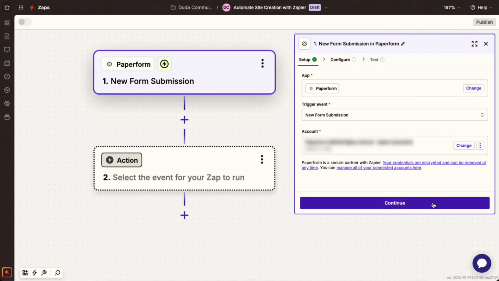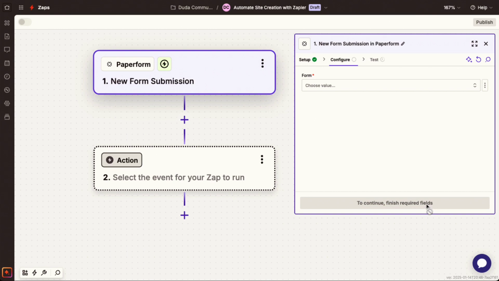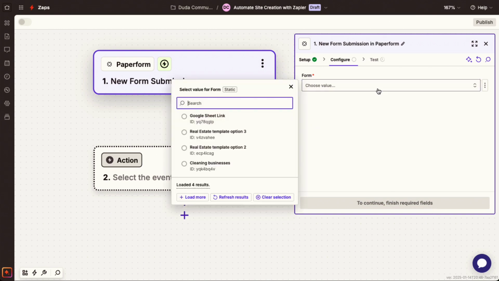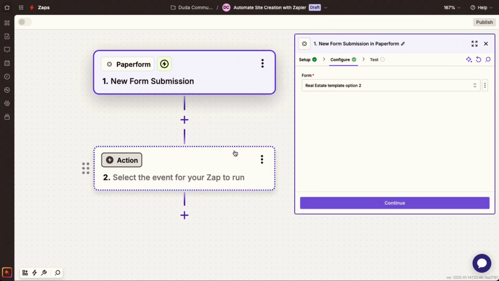Click Continue to select the form you wish to connect to your flow. If you have multiple forms in Paperform like I do, make sure you're connecting to the right one. Click Continue.